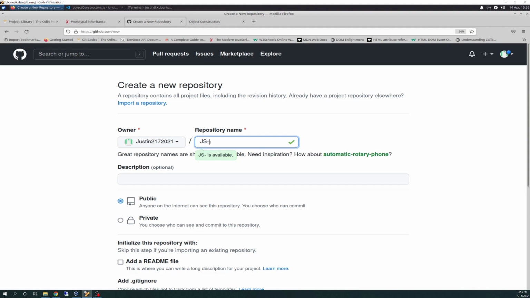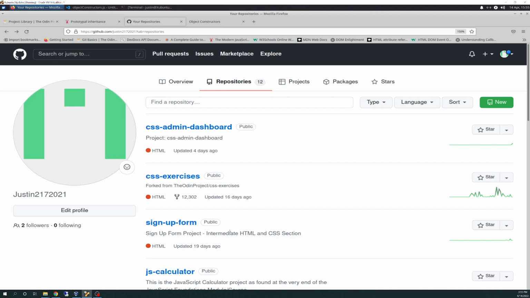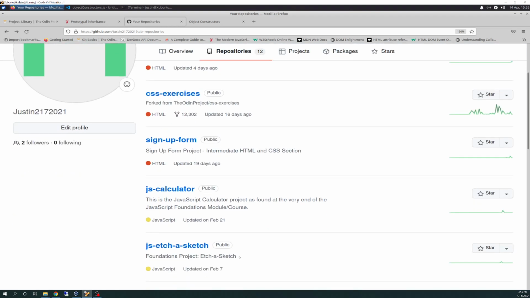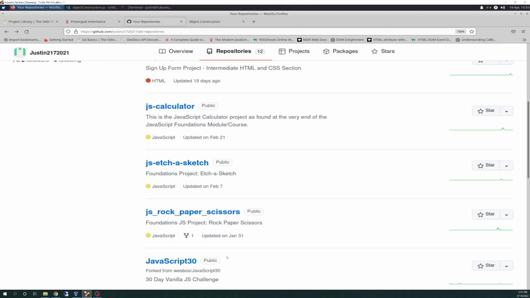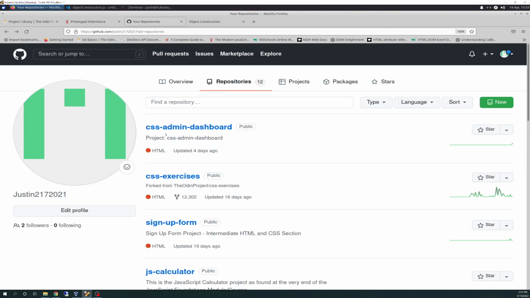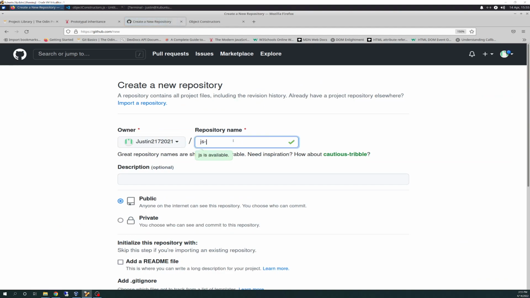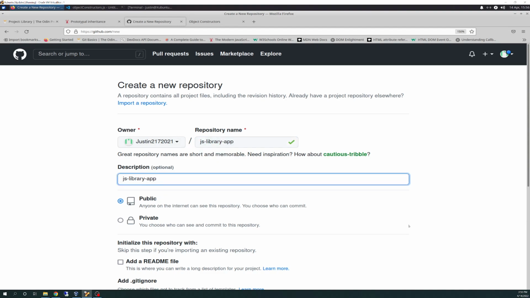I always mess this up because I have an inconsistency, some underscores, some dashes, in my project names. I'll do dash. So I'll do new, JS-library-app. If I could type, there we go. JS-library-app, and we'll copy this, paste in description, public.